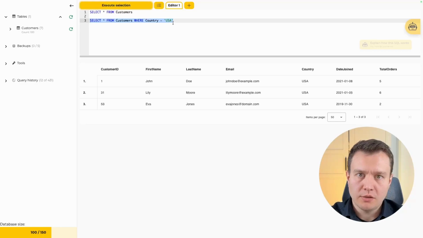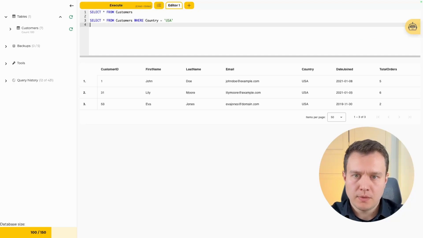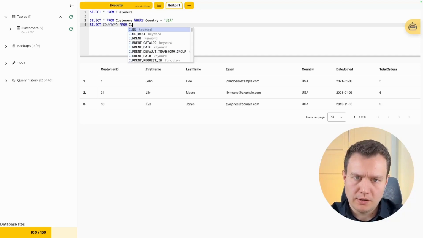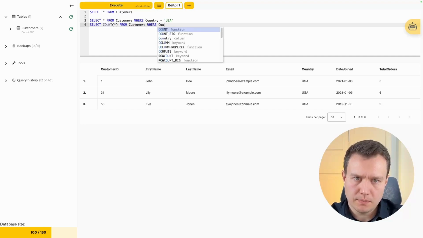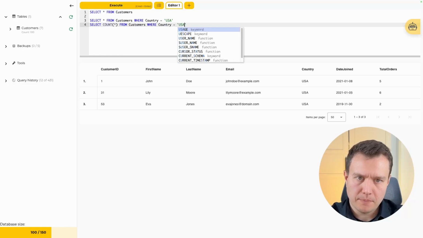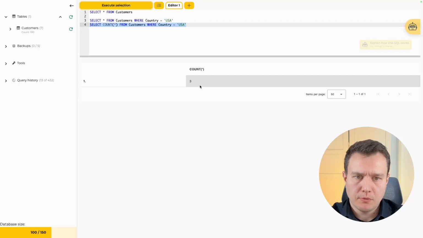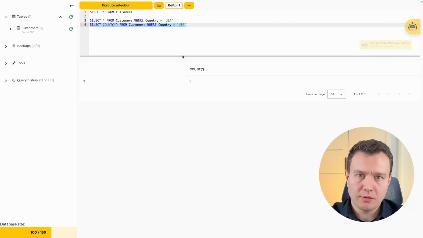As you remember from the previous lessons, we can also count the records whose country is equal to USA. How can we do it? We can modify the query a little bit and use the count operation. So: select count asterisk from customers where country is equal to USA. When we check that, we should see 3, which is correct because we have seen a minute before that there are 3 records for that country.